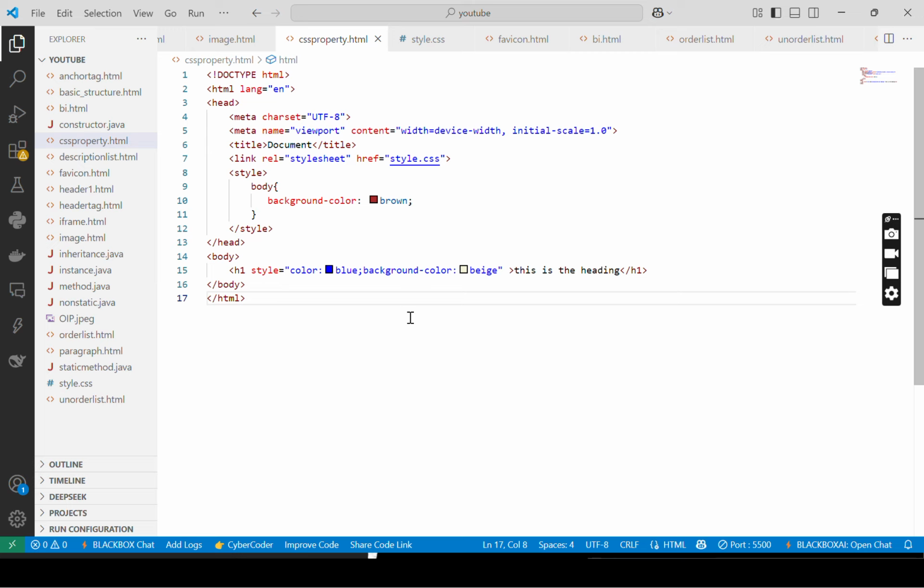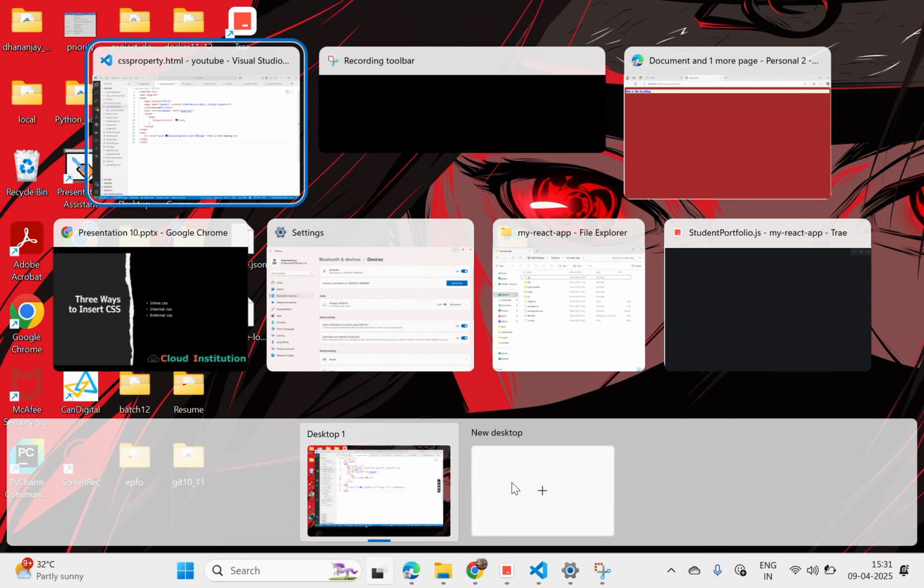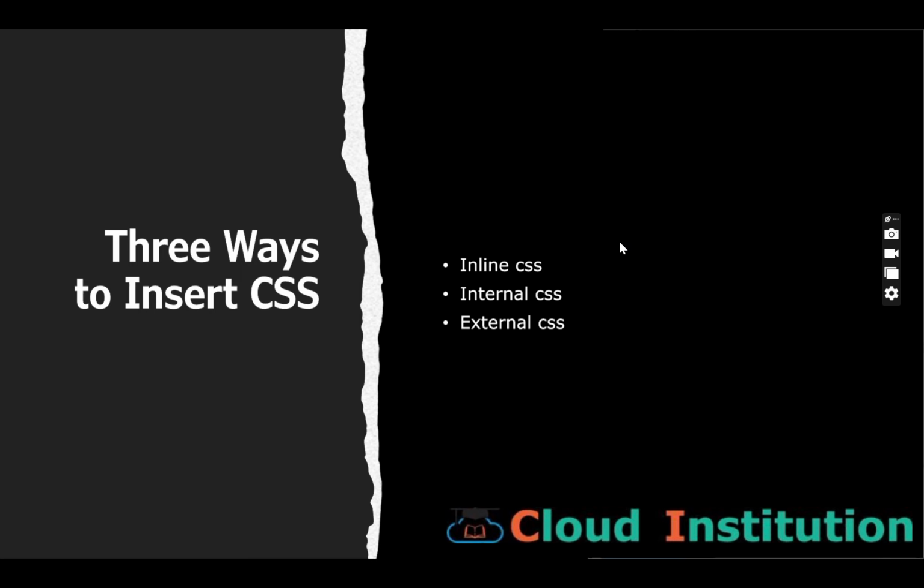I hope this video is useful to understand how to use the CSS properties in the three ways.